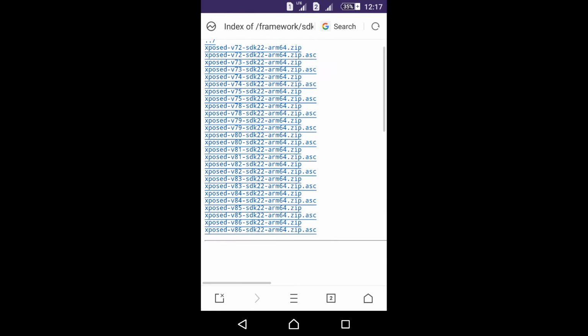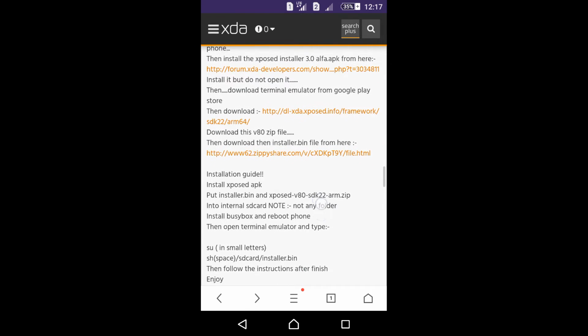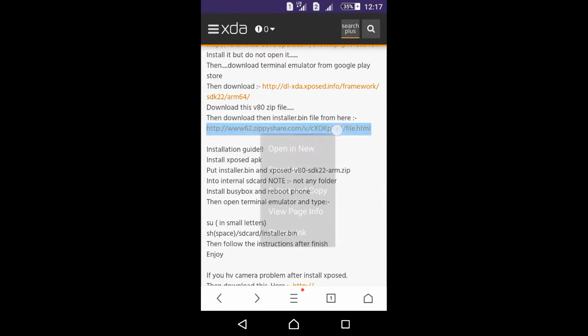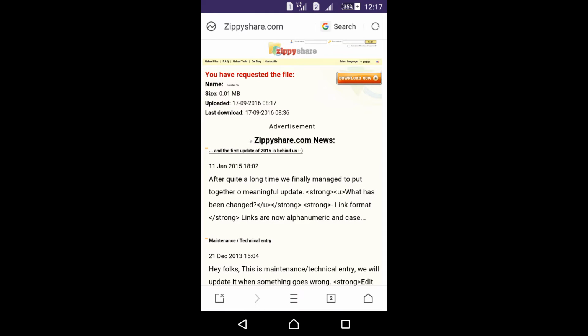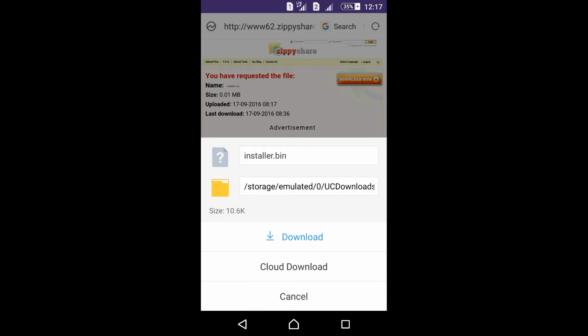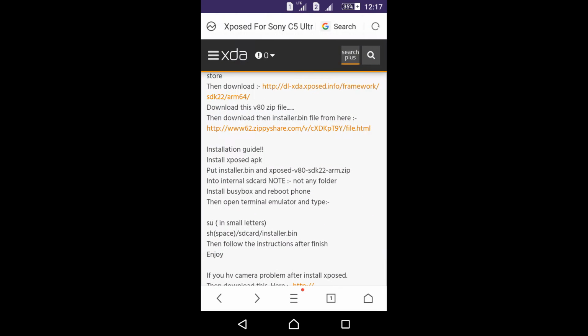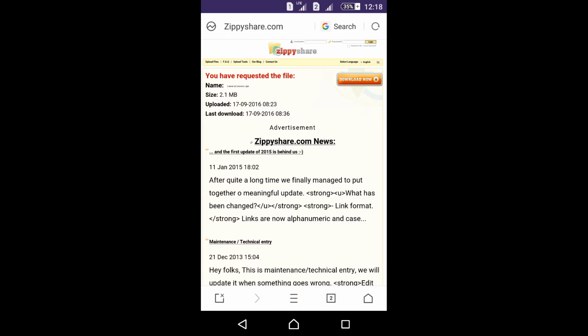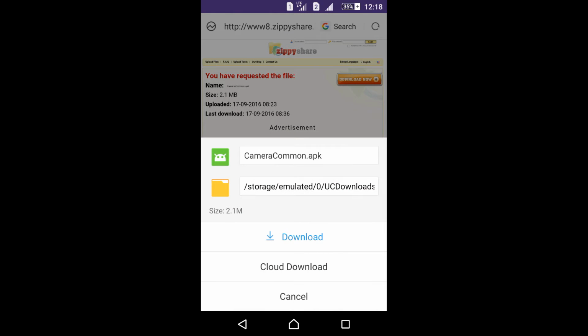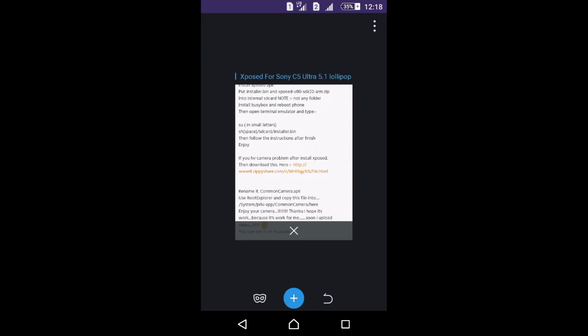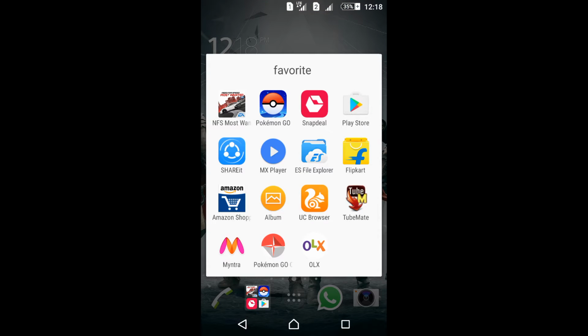Then the XPOSED framework file, so you need to download it. Only the zip file, XPOSED V80 SDK 22 64. Only this file. Download it. I already have it, so I don't need to. Then the installer.bin file from there. There it is. Download. And a common camera APK file to fix your camera bug. There it is. Now we have all the files, and close it.